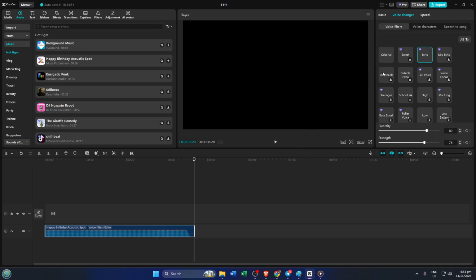CapCut gives you control over two main settings, quantity and strength. Quantity is how many times the echo repeats. More repeats mean longer, lingering echoes. Strength controls how loud and noticeable the echo is compared to the original sound. Adjust these sliders slowly, listening to each change.